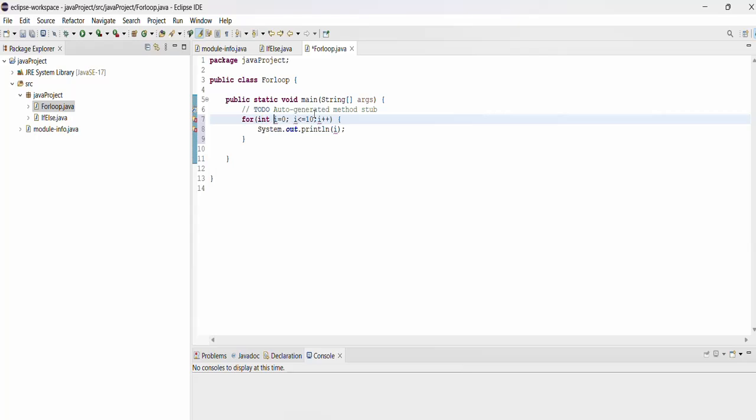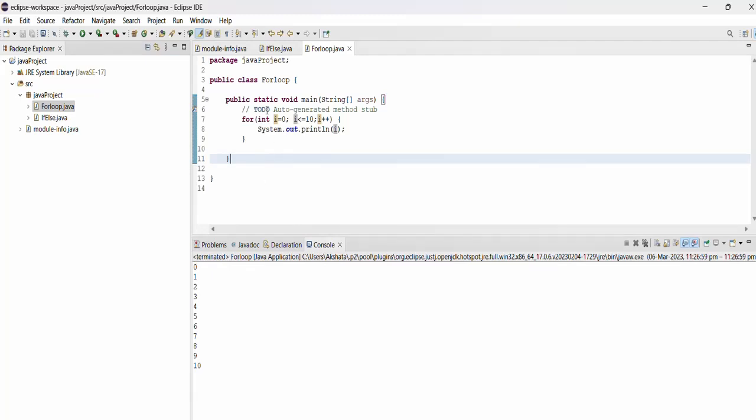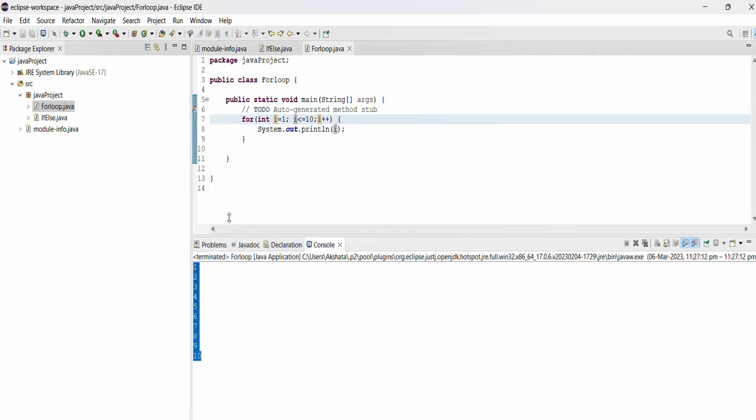Int should be declared here. Okay. So now let's save this and let's run this particular code. Let's see what numbers we will get. We got 10 numbers starting from 0. And if I make this as 1, and I'll save it and then I'll run it. So this is the starting point. This is the initialization place.